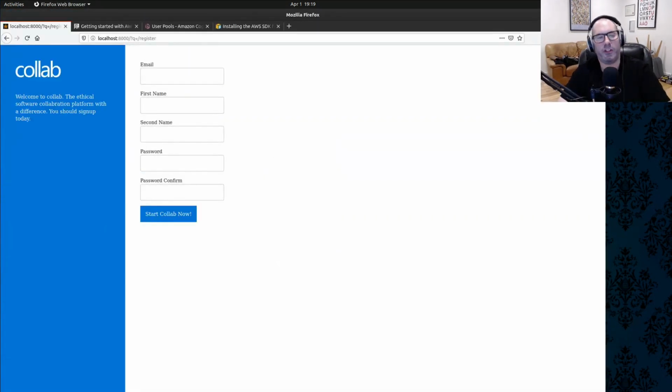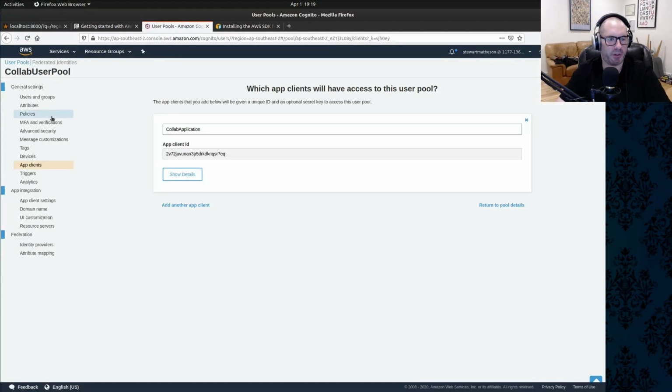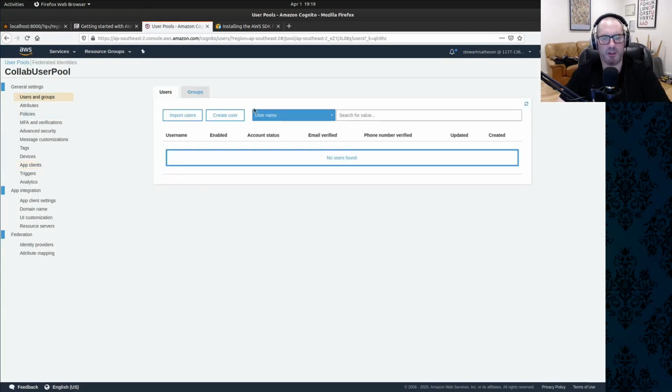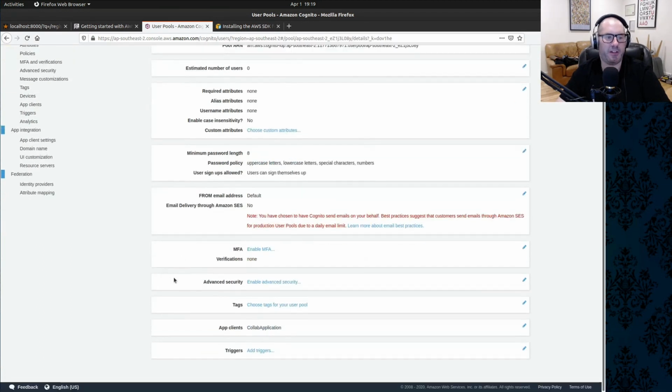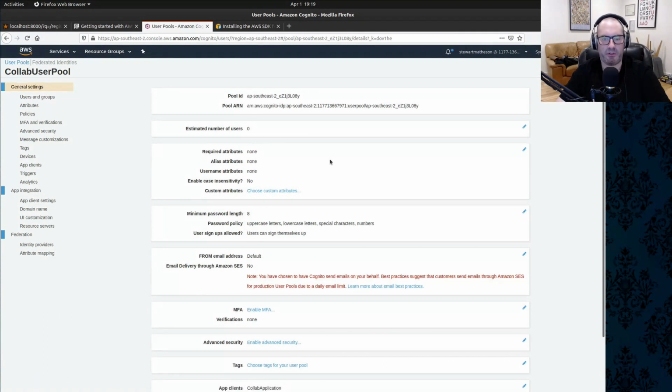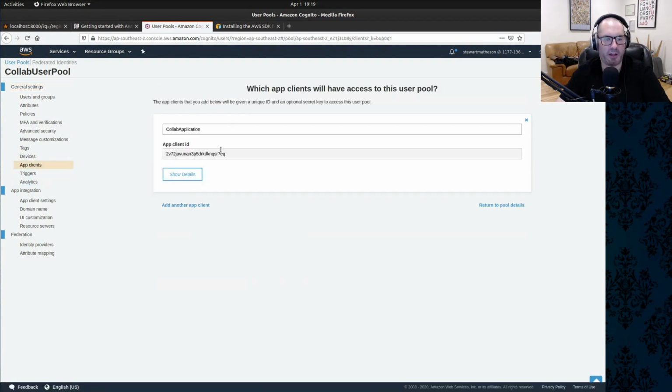So what I eventually want this form to do is, when we go start collab now, which is a submit button, I want it to submit to my app. I want there to be a service that kicks in and handles the validation. And then at that point, what we want to do is come over to our user pools, and I've gone ahead and set up a test Cognito user pool, and I've got here the client.